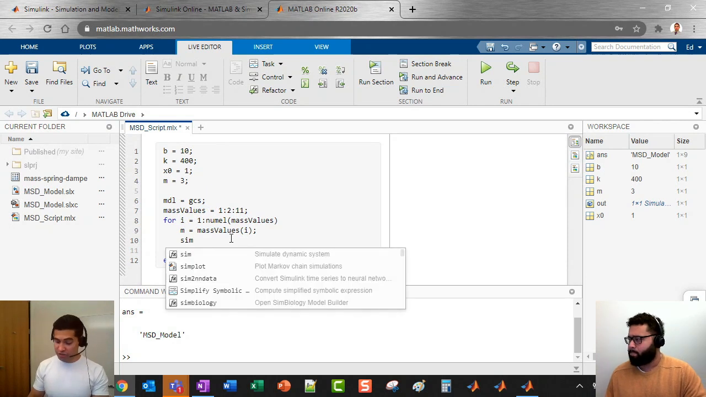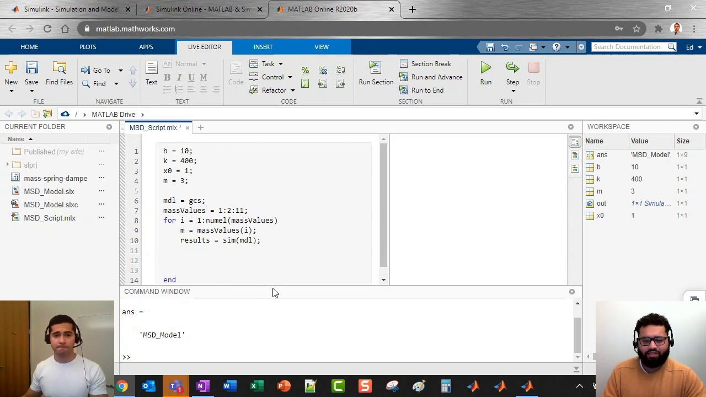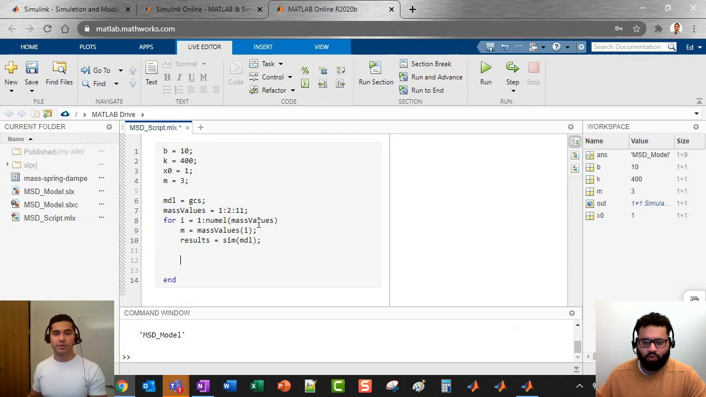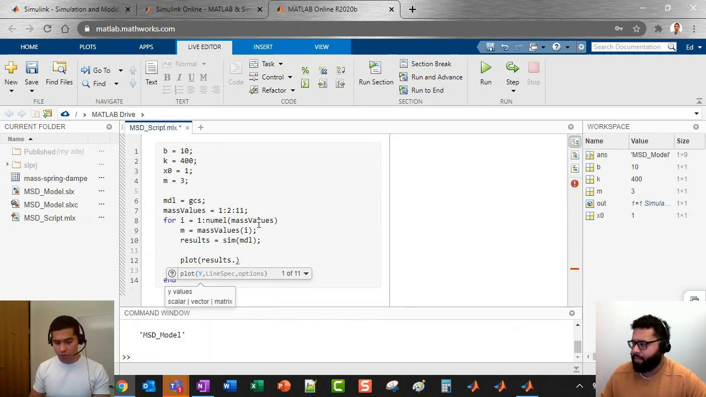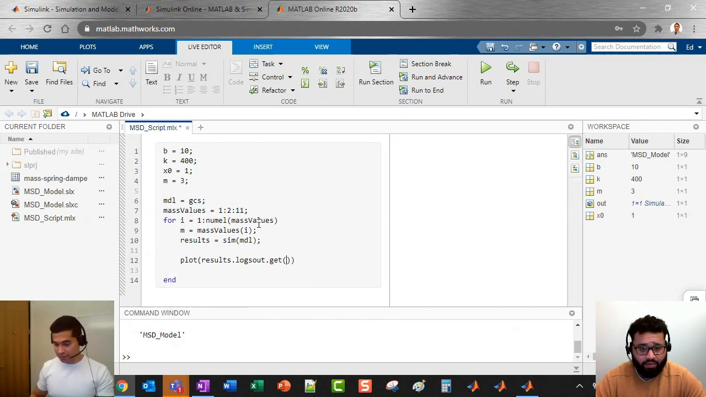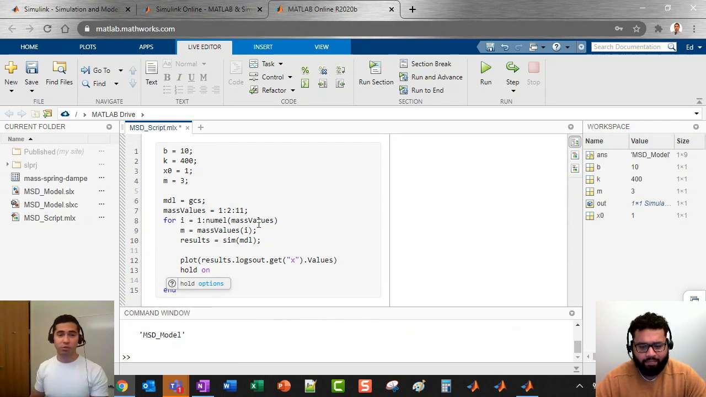And then after I've changed the mass value, I want to sim my model variable. But I do want to capture the outputs of that sim in this variable called results. So this sim command is going to execute that model that's working, right? Yeah, exactly. Okay. So now, since we're capturing the outputs in results, we're going to plot results dot, I believe it's logsout. So that's whatever we're logging with the data inspector. Then we're going to get the signal that we're logging, which is X, and we're going to get the values of X. We'll do a hold on to make sure we overlay the plots on top of each other.